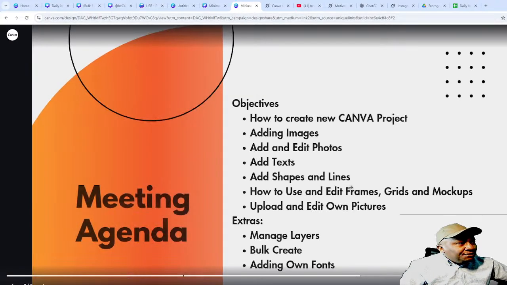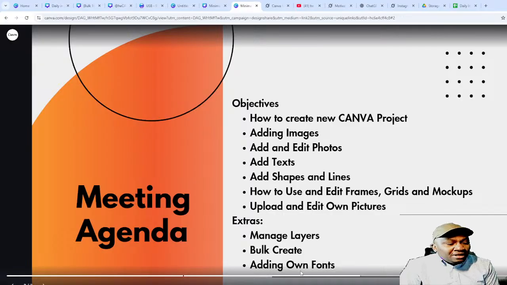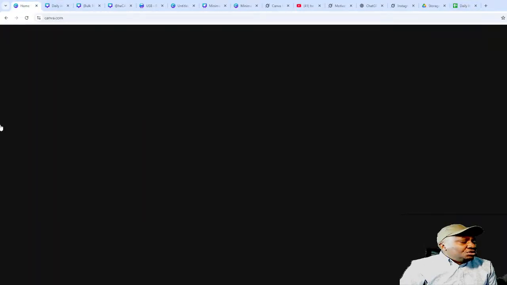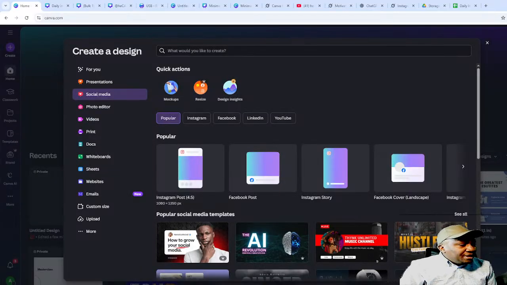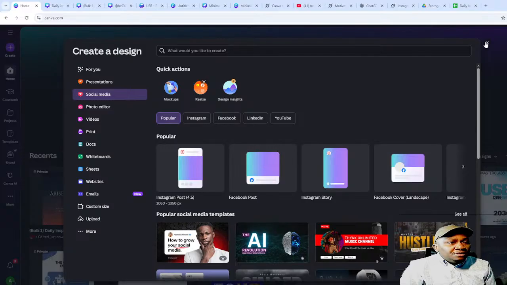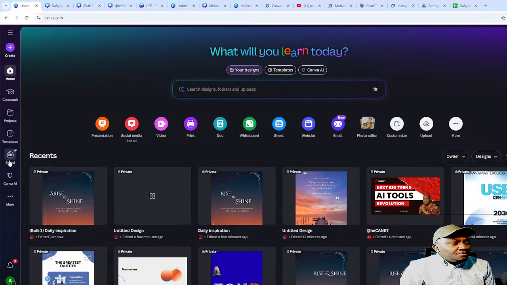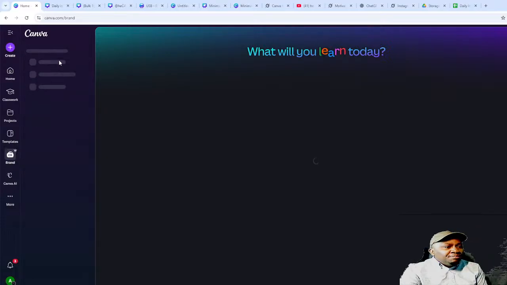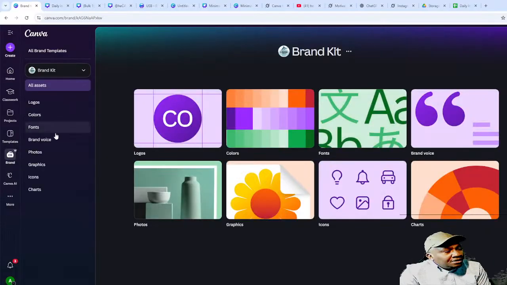Let's see if we missed anything. I think there's one more thing to add fonts. We haven't done that. Yeah, the last one is to add fonts. If you want to add fonts, you have to download the font and you go to your home, go to your brand. So let's close this. Go to brand, click on brand, and then this is where you can import your fonts or your logos or the design, anything that you want to import. You have to import them here.